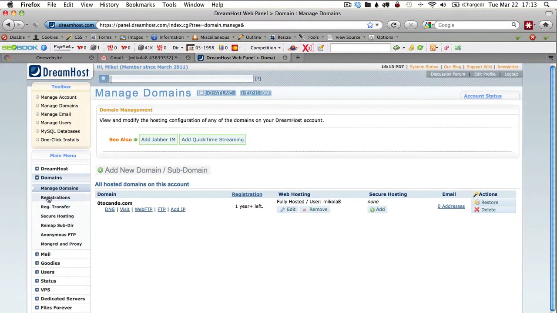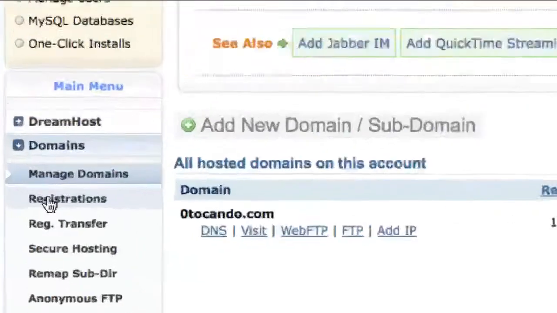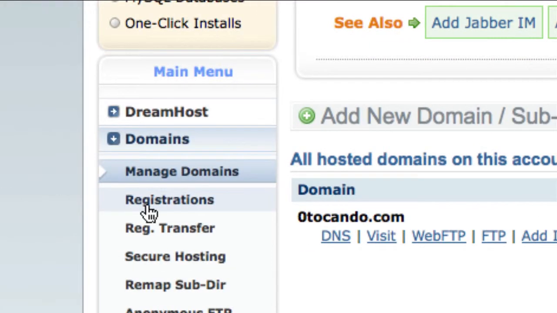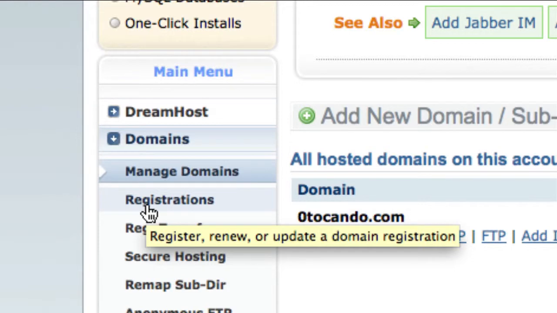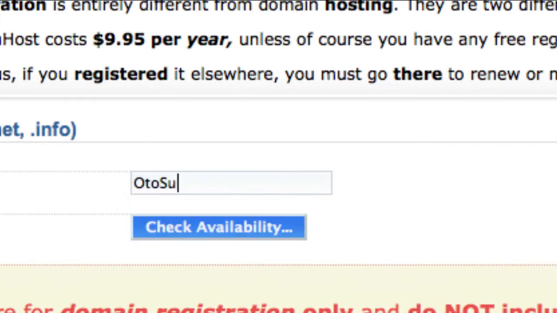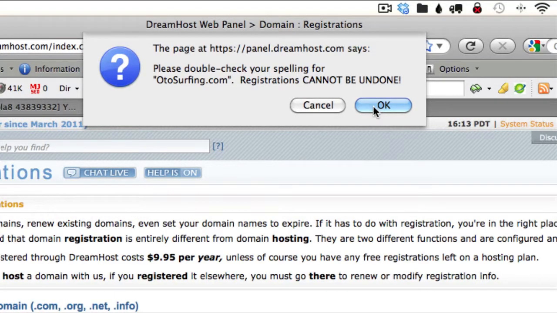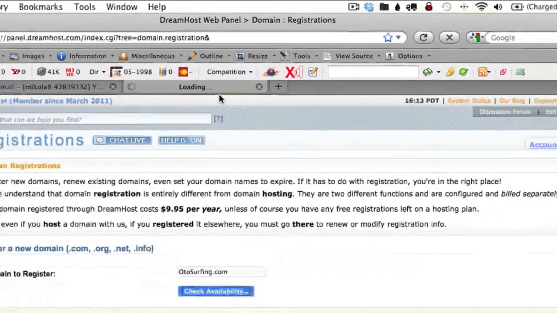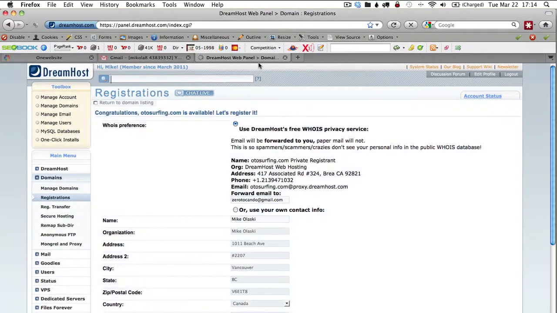First, I want to register another domain name. The domain name I want to register is the first example sample that I want to create through these tutorials. So the domain name I know I want to purchase is 02surfing.com. This is giving me a warning saying please make sure you spelled this correctly, because they cannot make any changes.